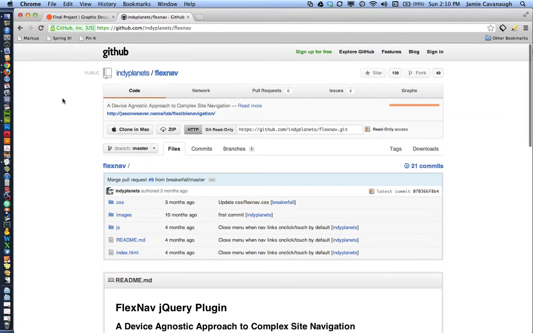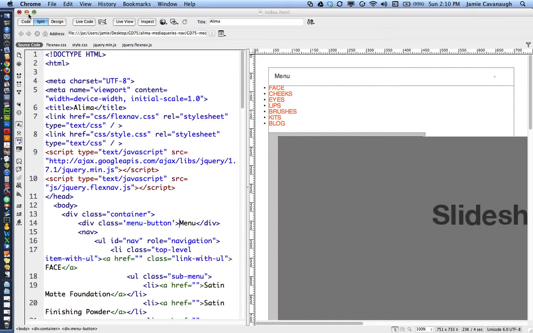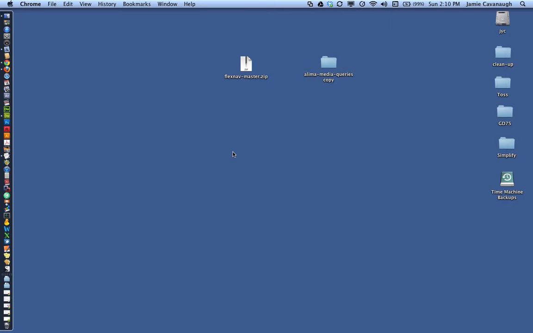So if I click on GitHub, I can download a zip file of all of the files necessary for this flexible navigation. I've already gone ahead and done that. I clicked on the zip file and I have it on my desktop. It's called FlexNav Master Zip. I'm going to go ahead and open up that zip file.